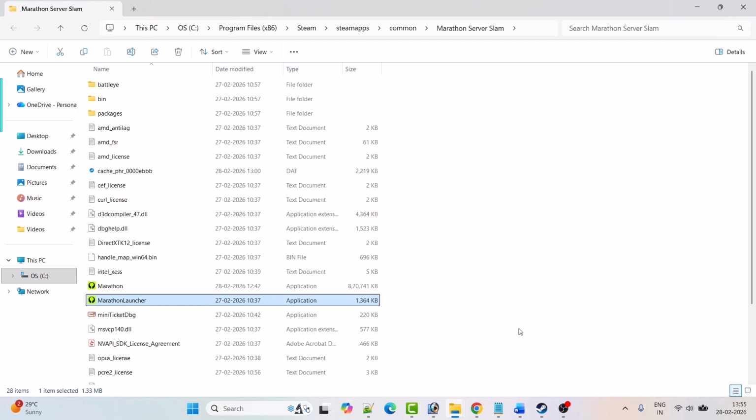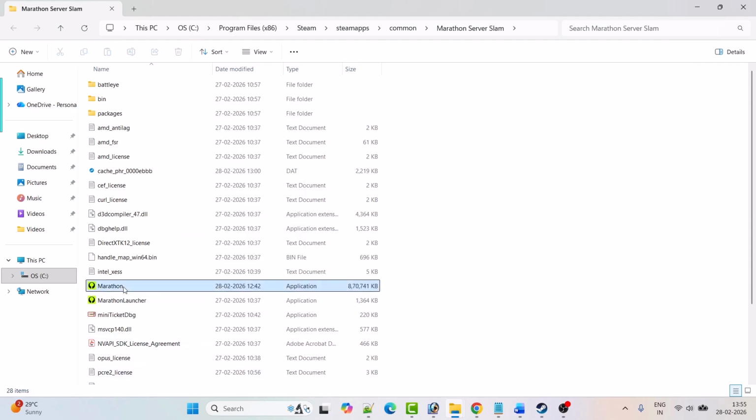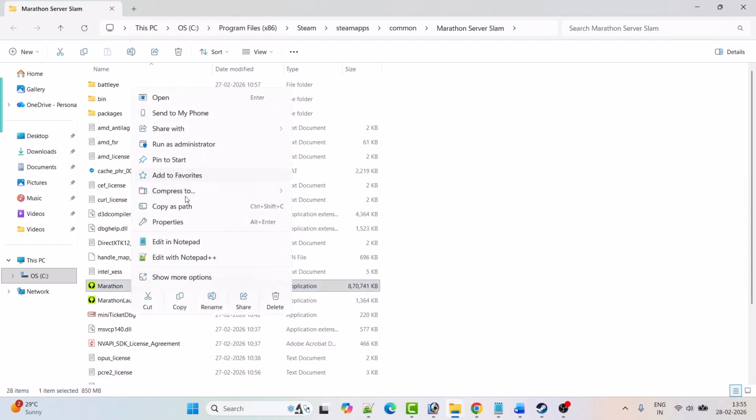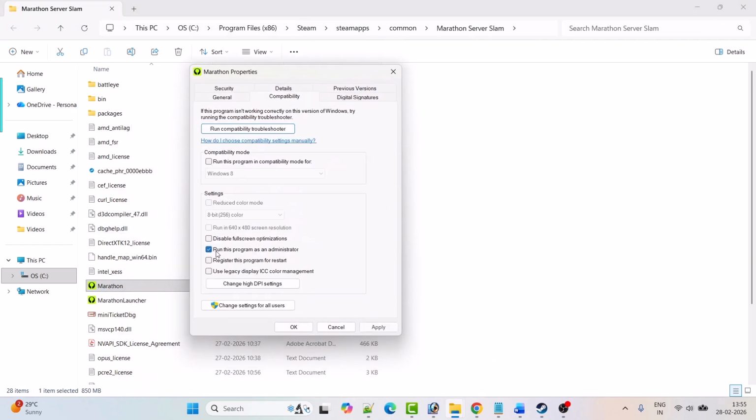If that doesn't work, then right click on Marathon launcher exe file and then select run as administrator and then check. If that also fails to work, then right click on Marathon exe file and then select properties. Then go to the compatibility tab and check mark run this program as an administrator, hit apply, OK and then launch the game from the game installation folder from here itself and then check if your problem is solved or not. If not, then check mark disable full screen optimization option as well and then hit apply, OK and then launch the game and check.